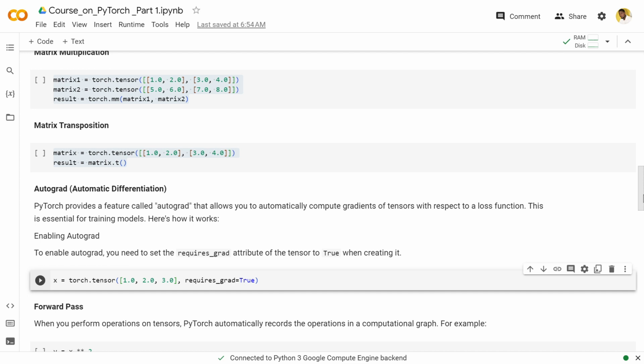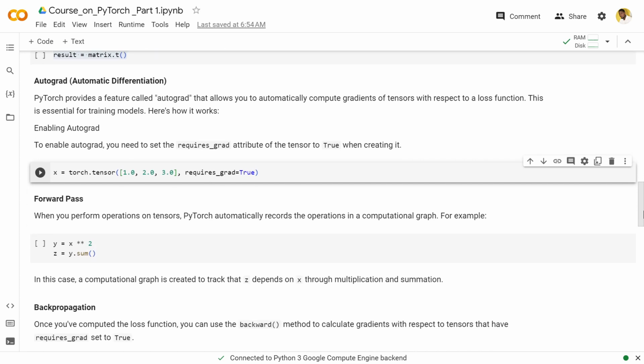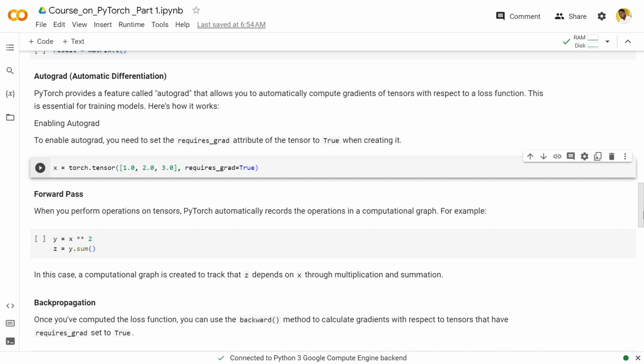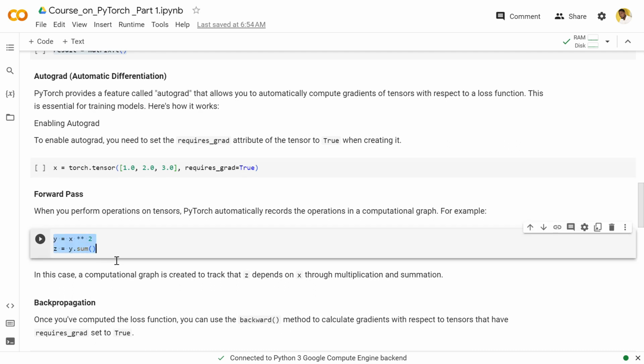So let me explain to you more about Autograd. Here you have the forward pass. When you perform operations on tensors, PyTorch automatically records the operations in a computational graph. For example, this one. In this case, a computational graph is created to track that z depends on x through multiplication and summation.